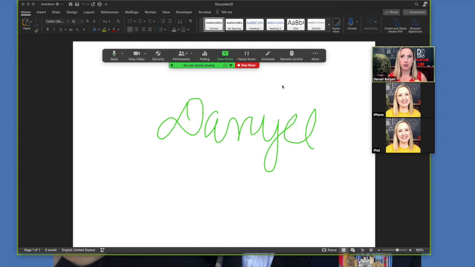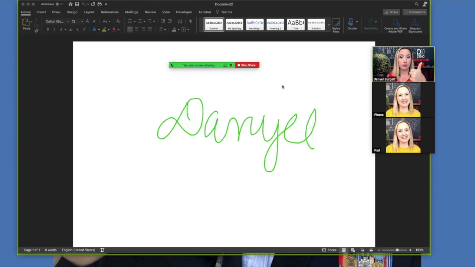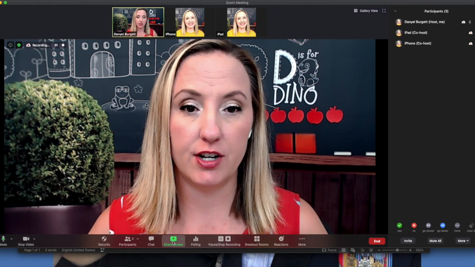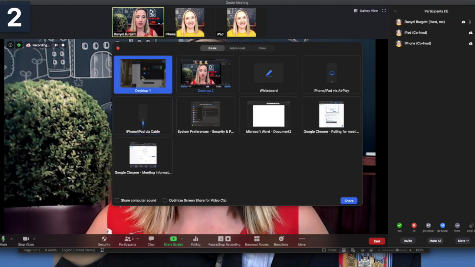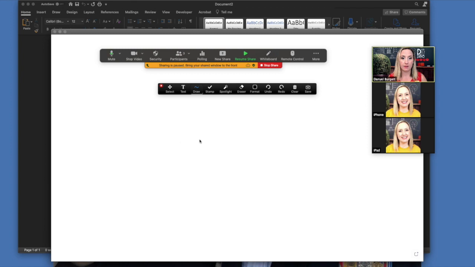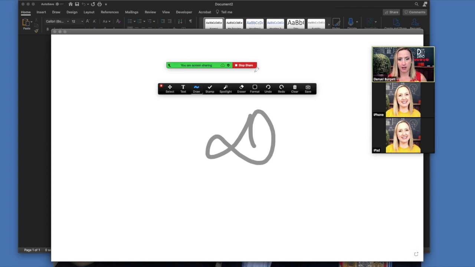You can share your Google Slides, you can share a YouTube video, you choose what you want to share. So when I say stop sharing, did you notice that when I press share screen, it comes up with my other desktop, comes up with what I'm doing right here. I can make it a whiteboard, share whiteboard, and it comes up just like a whiteboard. So what I do is treat it just like a whiteboard. You see, whiteboard. And I can draw on it just like I did on the Word document, exactly the same.